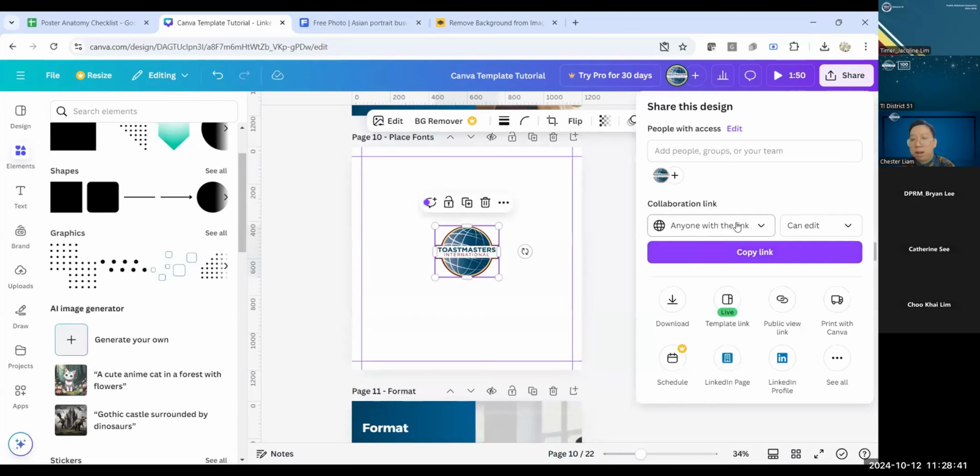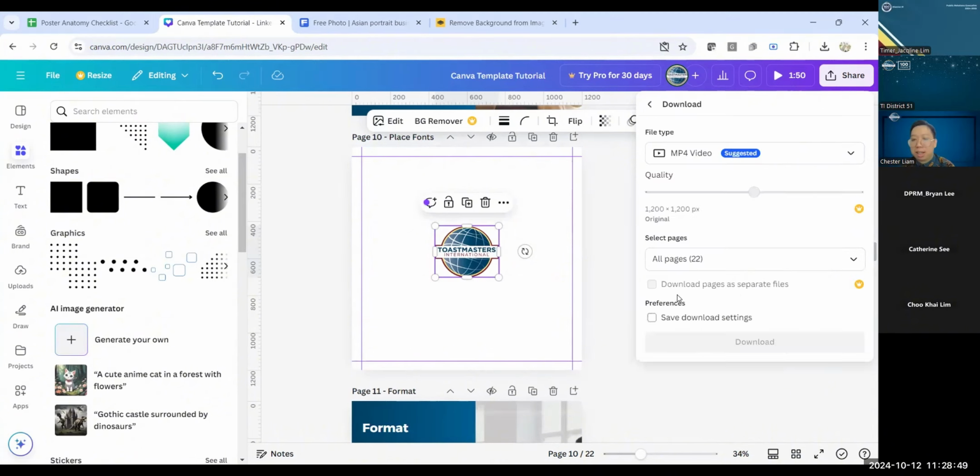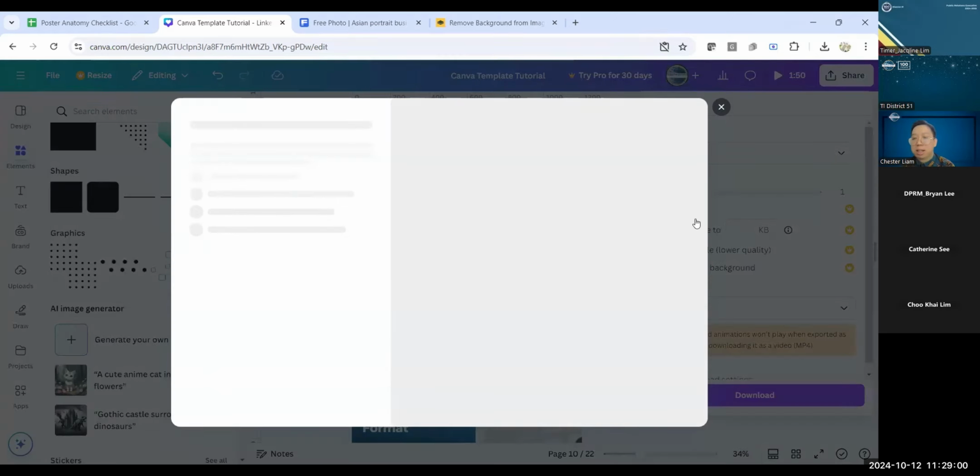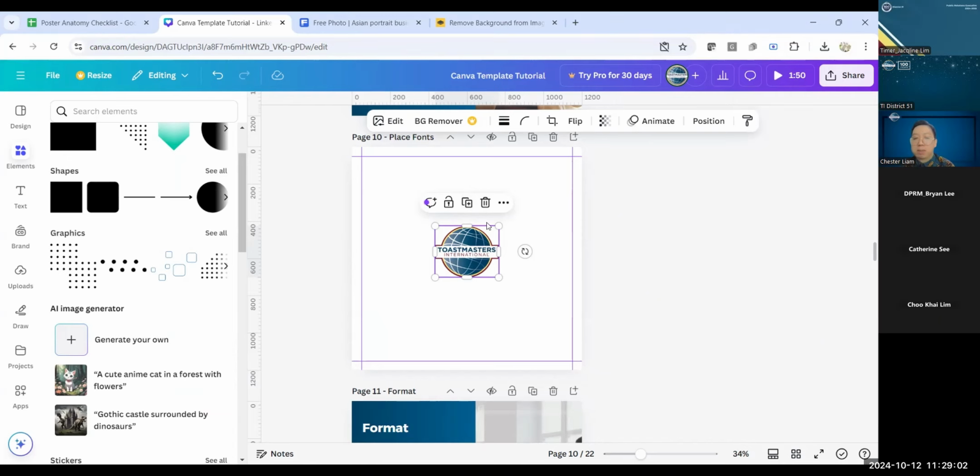But for the free version, unfortunately, they don't allow you to download PNG in transparent background. Here, choose PNG. Here, transparent background. So only the paid version allows you to enable this to download as a transparent background image. So that is one of the key differences between JPEG and PNG.